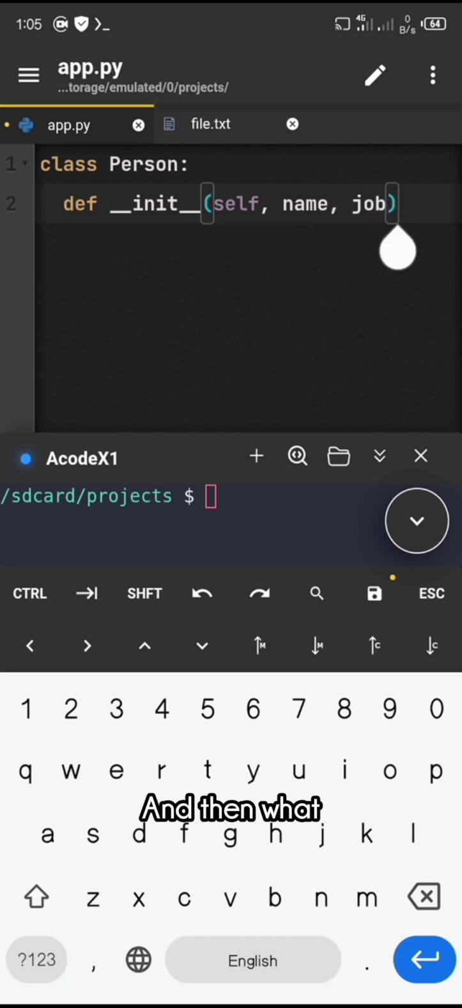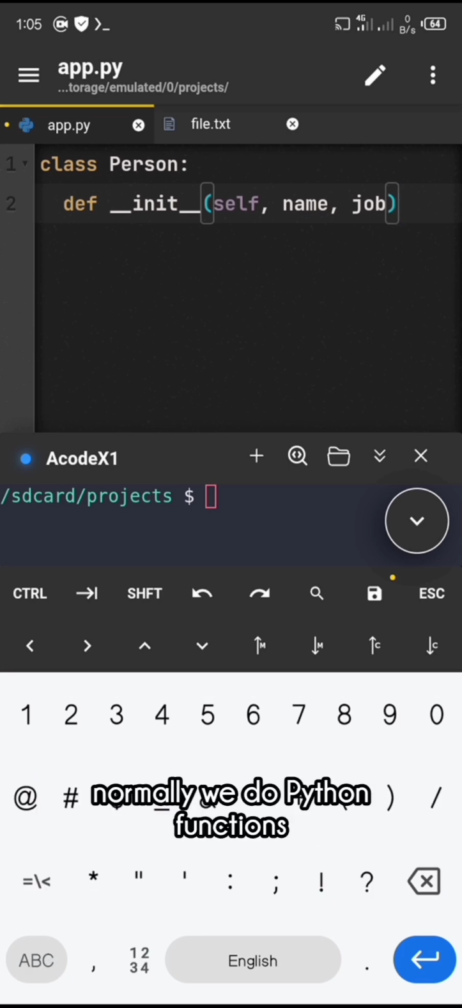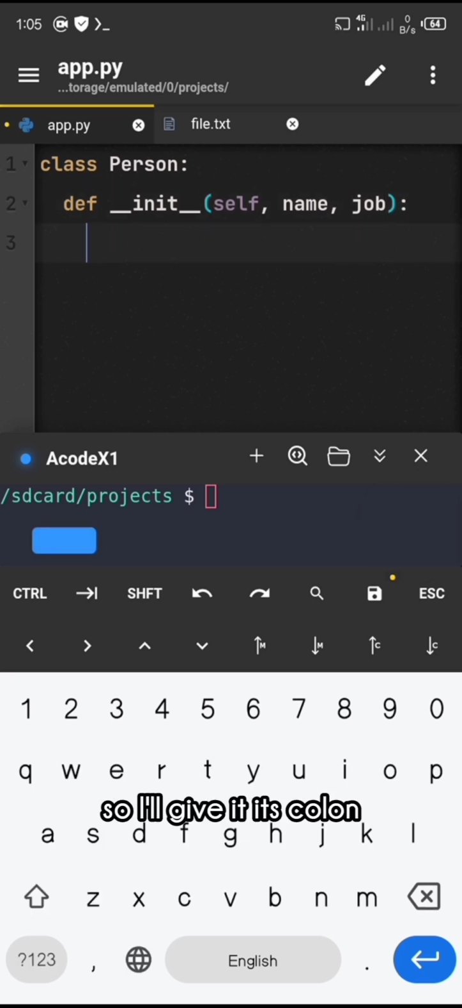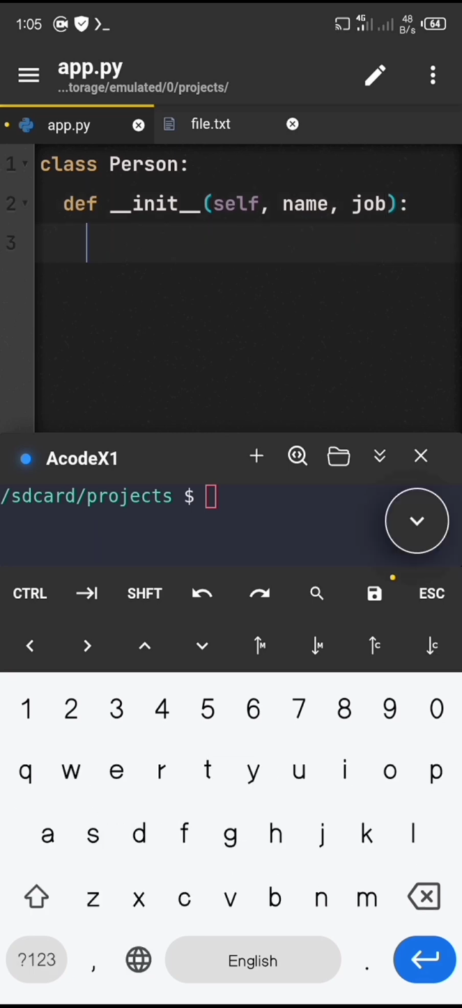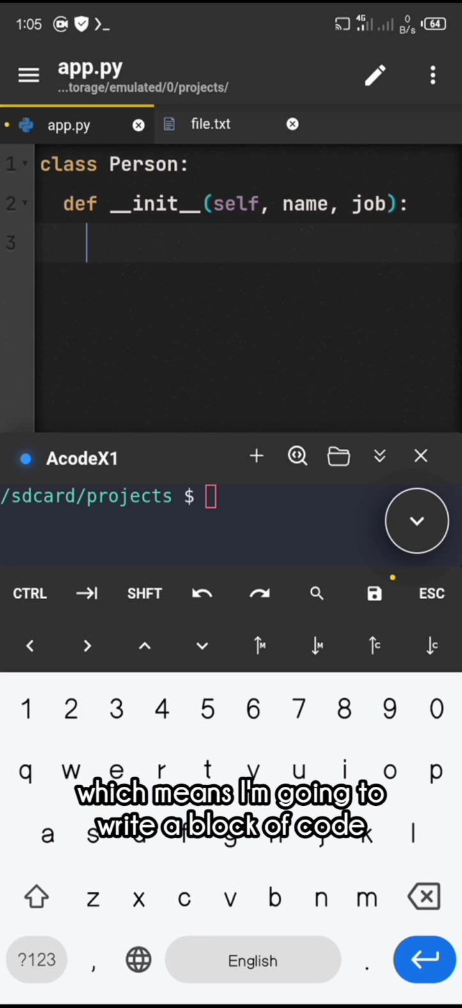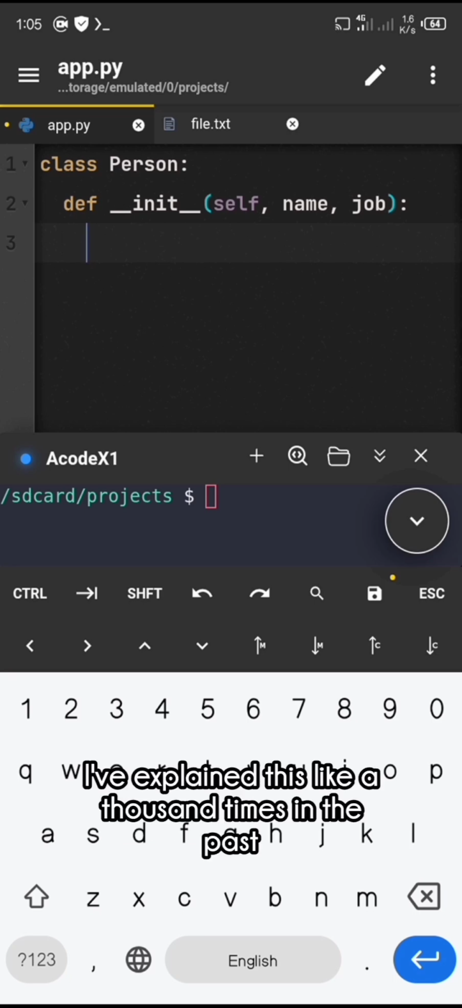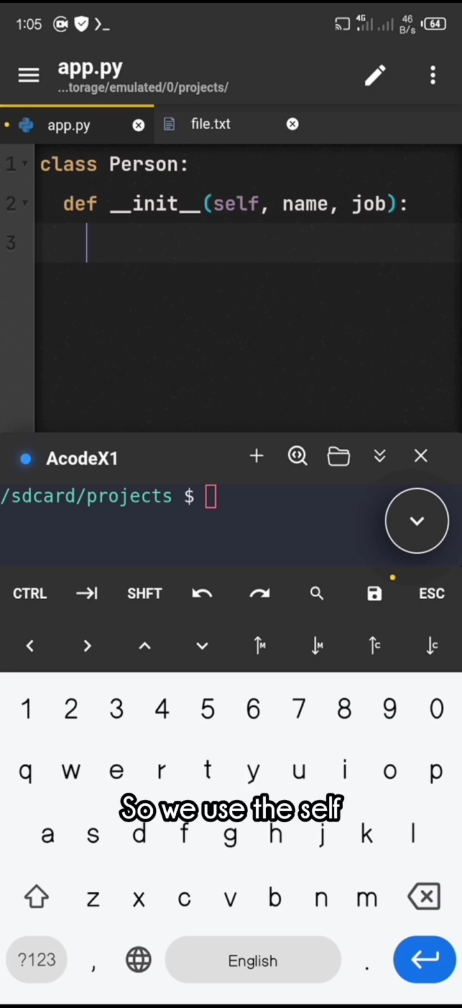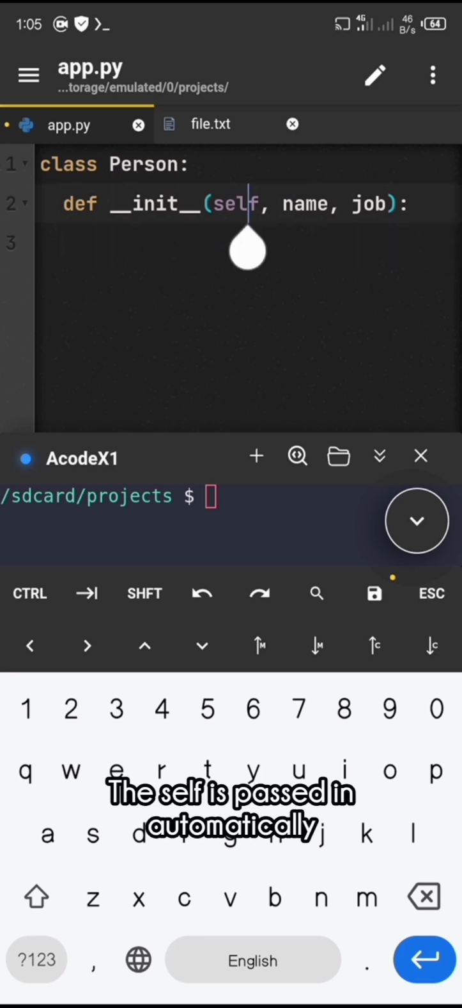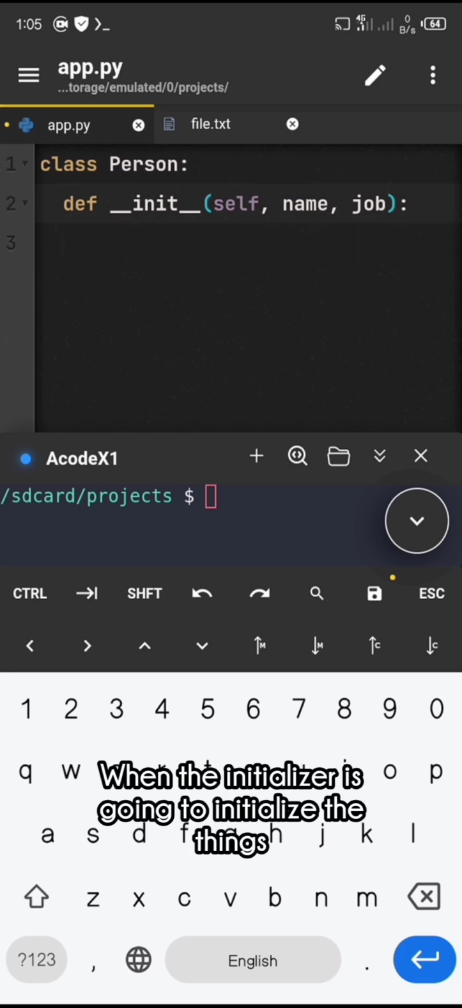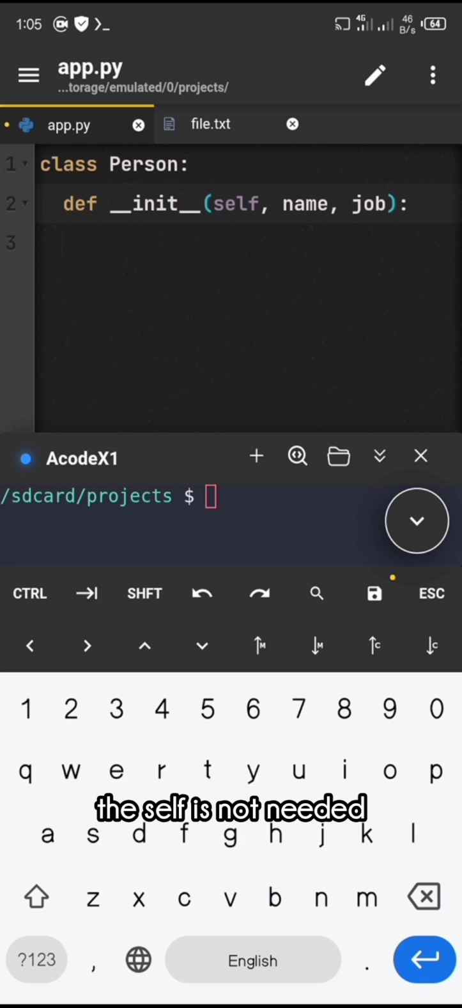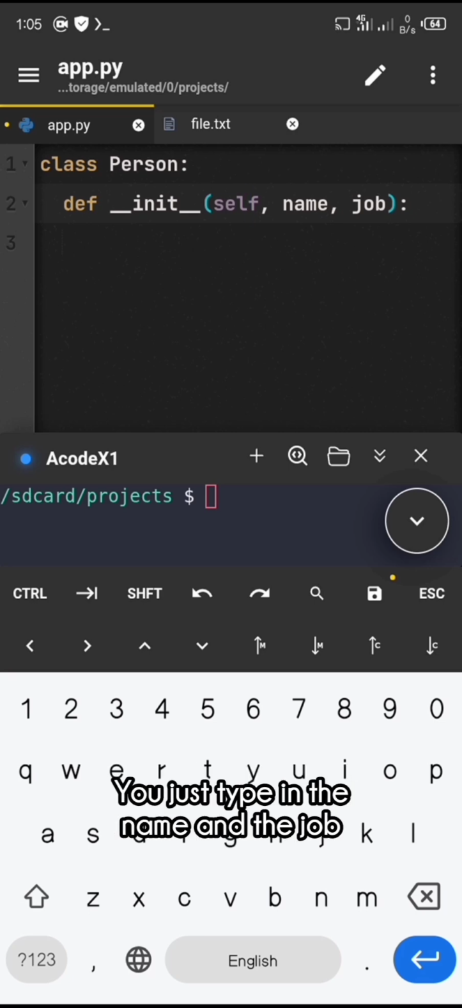So like this now, I write the first attribute, and then the second, maybe I'll say job, okay? This is a Python function, like we normally do Python functions. So I'll give it its colon, and then I indent under it, which means I'm going to write a block of code that only belongs to it. I've explained this like 1,000 times in the past. Okay, so we use the self. The self is passed in automatically when calling the function. When the initializer is going to initialize the things, you don't need to pass the self. You just type in the name and the job.